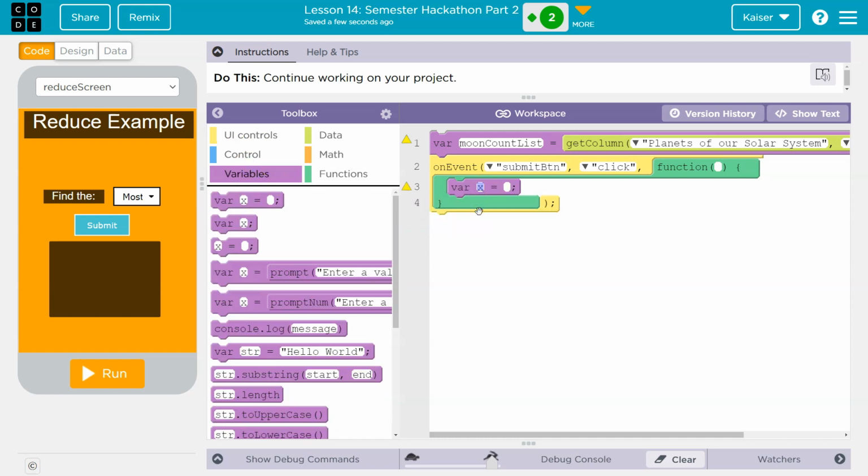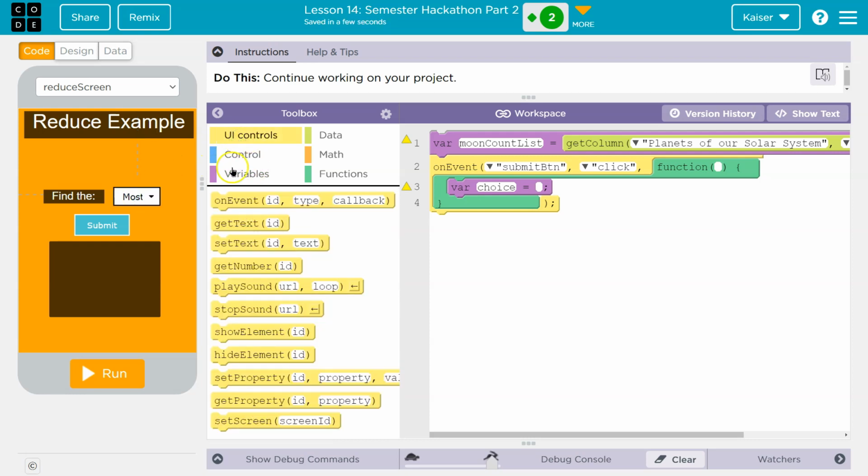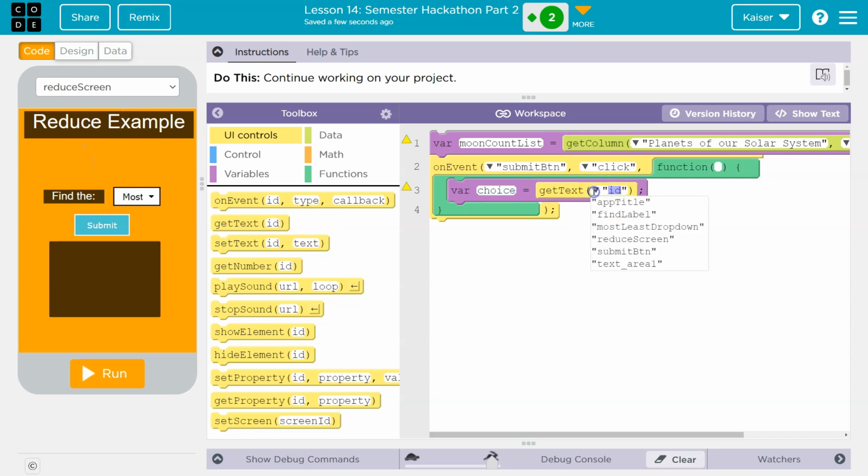So choice maybe, and then how do I get this? How do I grab text off the screen? How do I grab info off the screen? Well, I use get text, right? So I'm going to say, okay, once they click the submit button, I have this new variable choice. What's choice? It's going to be grab the text of what? The most least drop down.